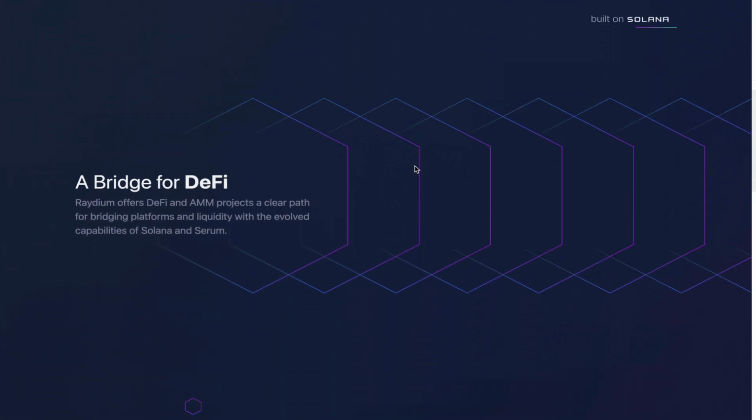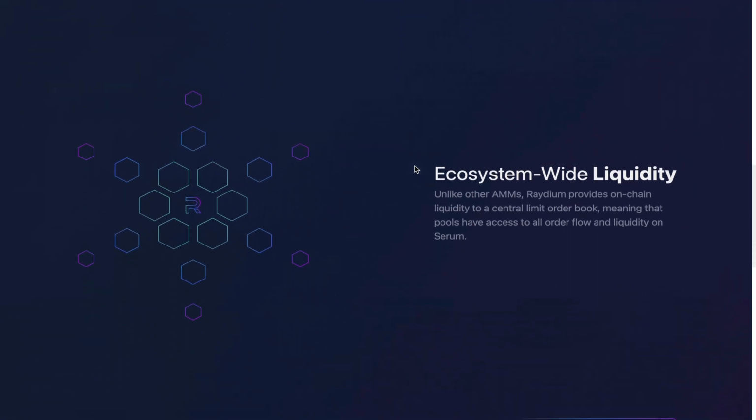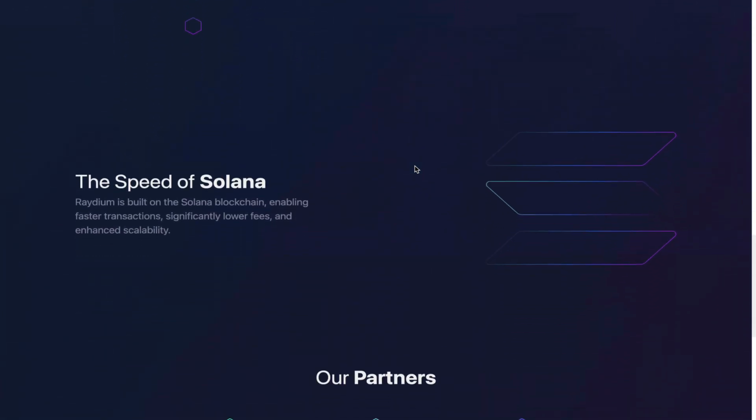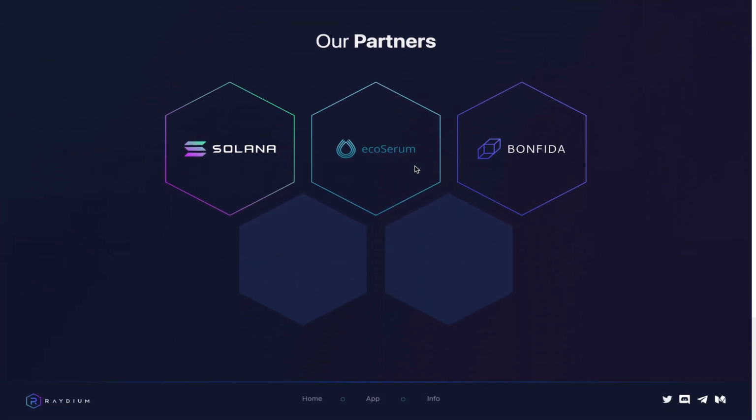In my opinion, the experience on Raydium is very similar to other AMM-style decentralized exchanges such as Uniswap and PancakeSwap, with the notable advantage that Raydium provides on-chain liquidity to a central limit order book, meaning that pools have access to all order flow and liquidity on Serum. By leveraging the speed of Solana, you would expect all transactions on Raydium to be extremely fast, with low transaction fees and enhanced scalability. Here are some partners to the Raydium exchange.